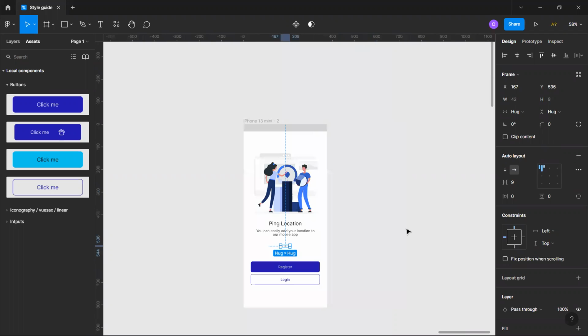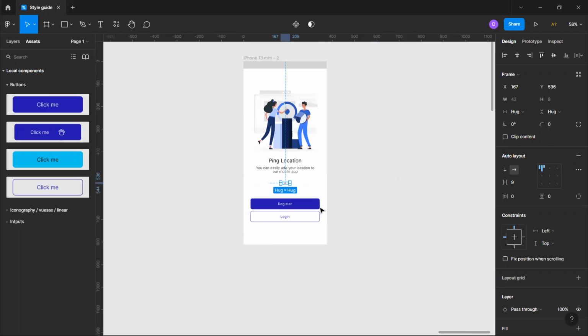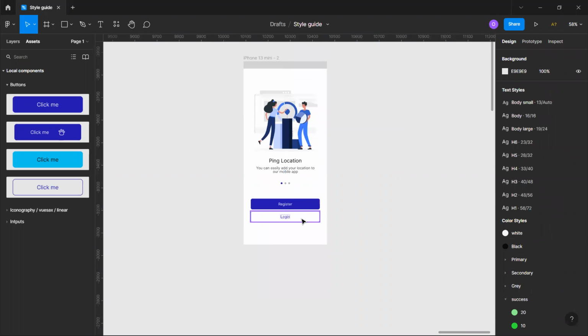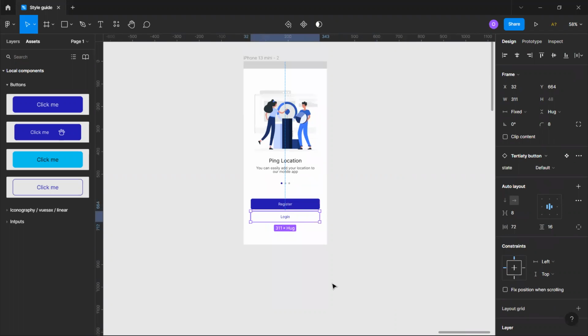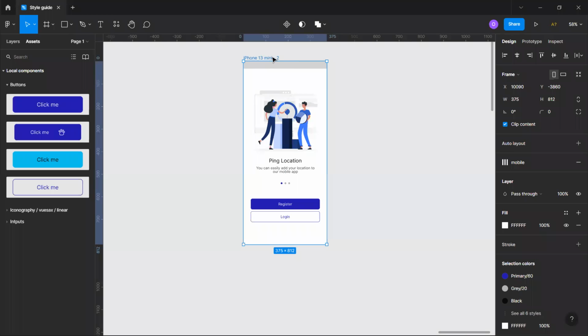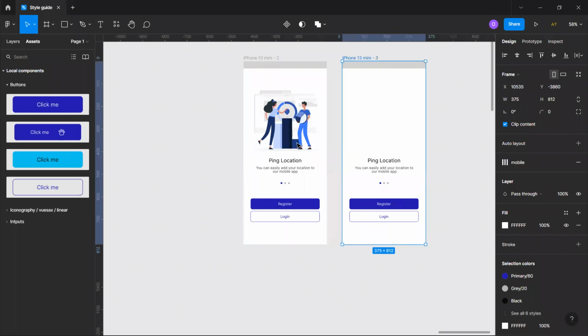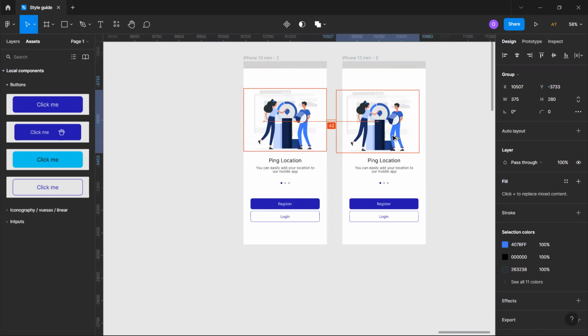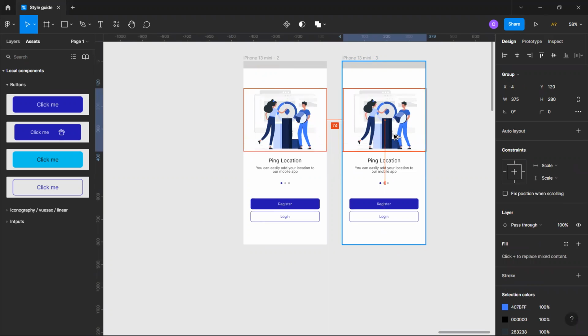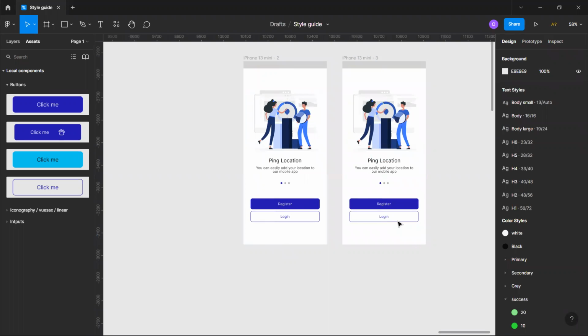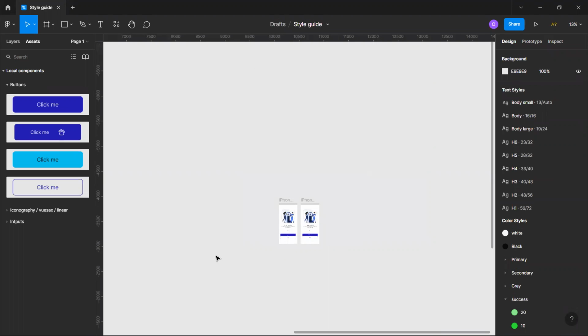So now if you have like 30 screens that you need to design, you don't need to design this button 30 times. You don't need to design this login button 30 times. You don't need to add color to this 30 times. And also, if we change our primary color, this will also change. Do you understand? Okay, let me show you that. Now let's replicate this. Just watch. Now this is blue, this is blue. Let's go to our style guide.